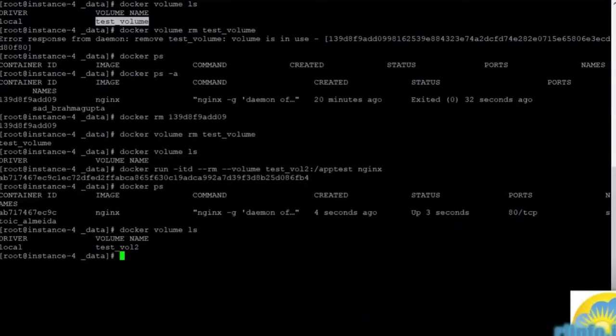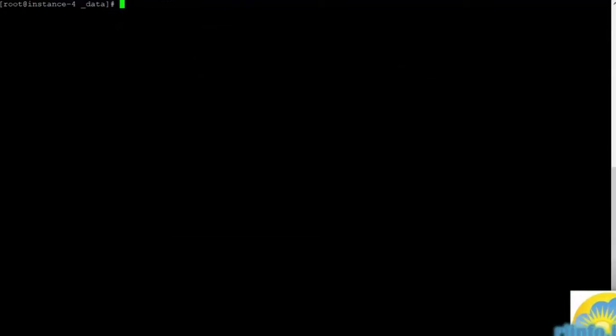Let's clear this a bit. docker run -itd --rm --mount source=test_volume3 and the target we will give as the path /app, and then we will add one more mount, source test_volume4, and the target is again another folder, that is /app2, and we'll be running it with the nginx image.